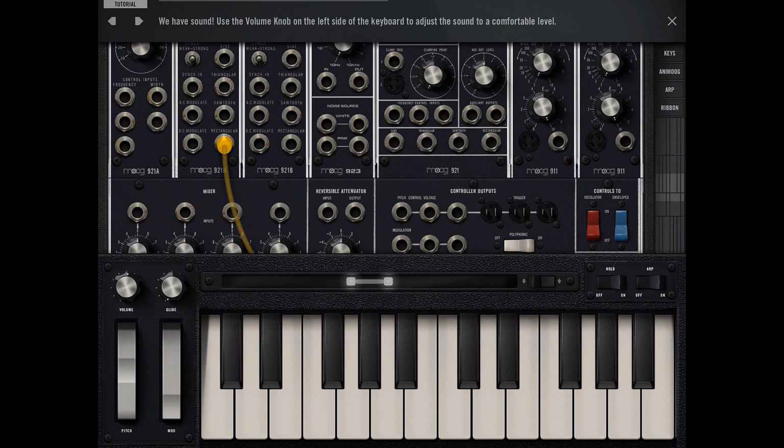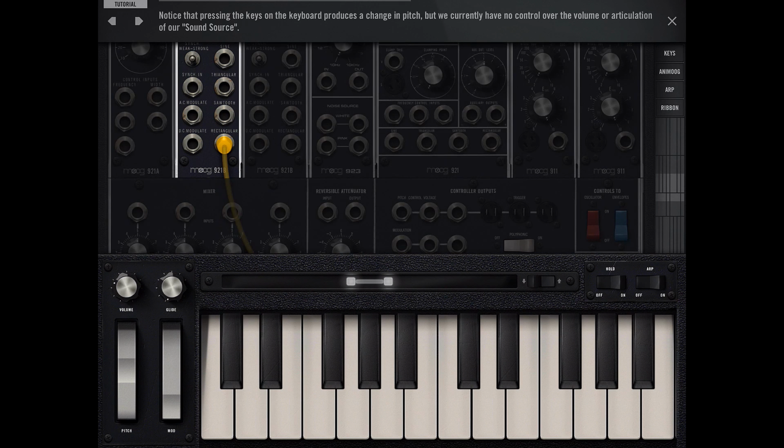We have sound. Use the volume knob on the left to adjust the sound to a comfortable level. It's pretty annoying, so we'll turn it down. And notice that pressing the key produces a change in pitch, but we have no control over the volume or articulation of our sound source.